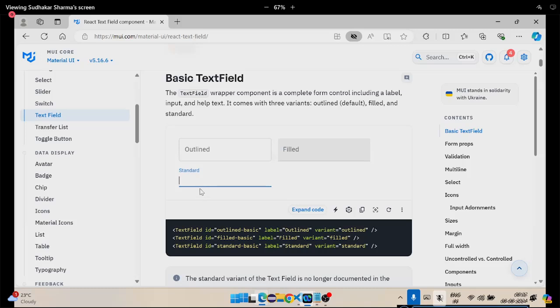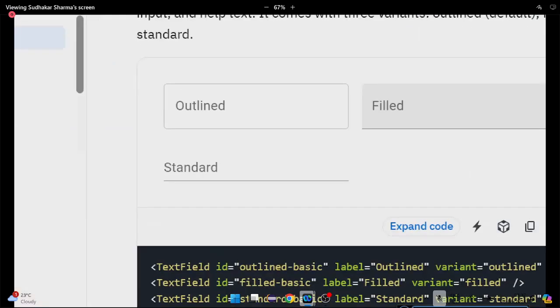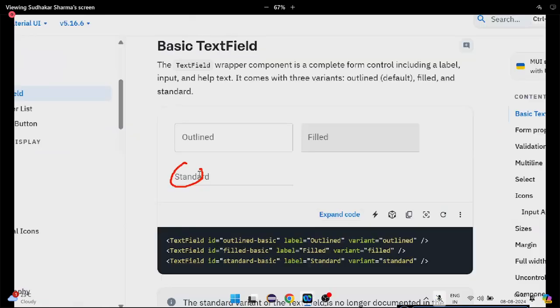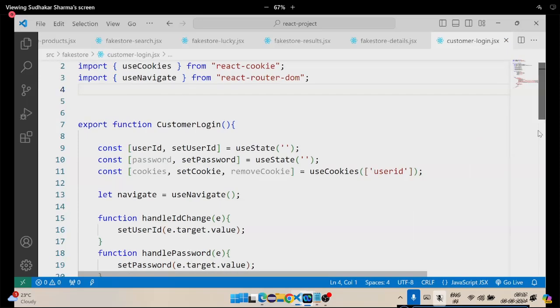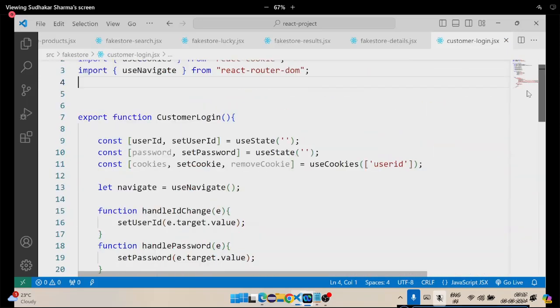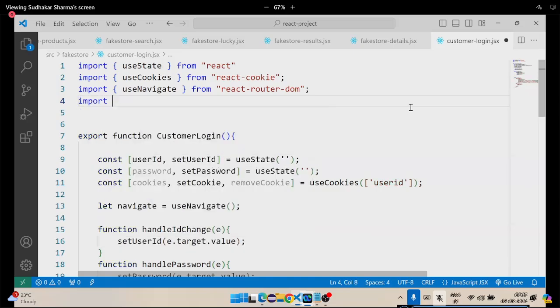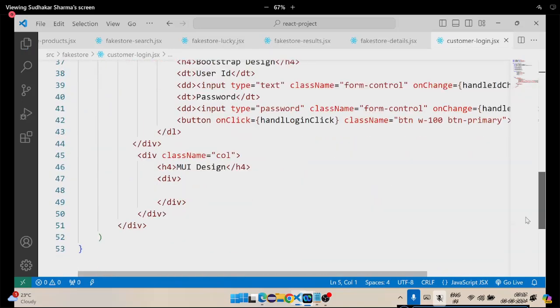Remember, only design and styling is different. Functionality is all the same. Bootstrap text box doesn't look like this, right? So MUI text box looks like this, right? So suppose we want to design one, we will import. Import which one? Text field from MUI. You can import text field from MUI.